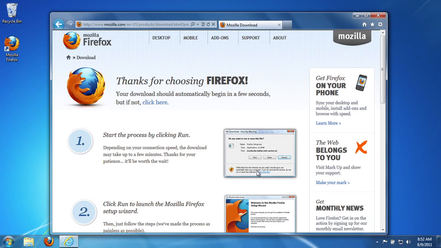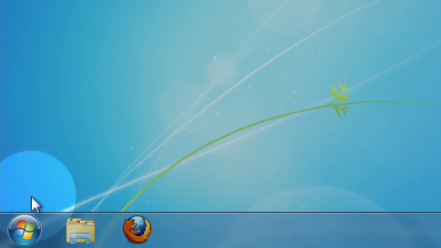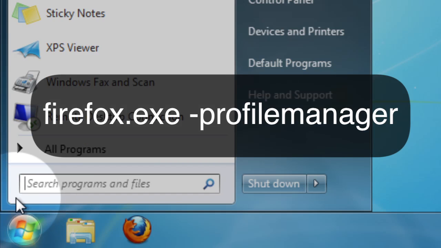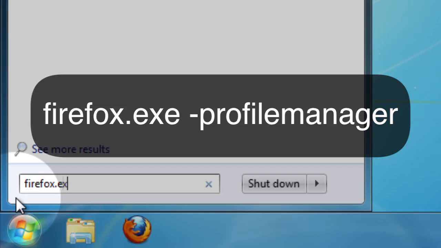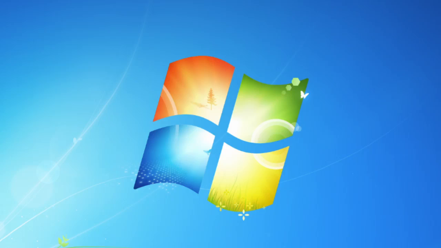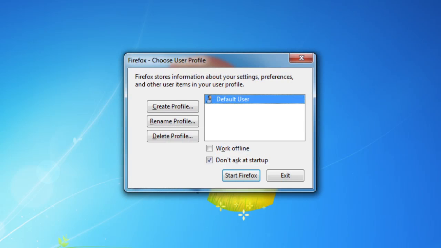Okay, we're done with Internet Explorer, so we can close that. For the last step, go back to the Start menu and click in the search bar there and type firefox.exe, then do a space, dash, profile manager, just like this. Then hit enter on the keyboard and the Firefox profile manager will open up.